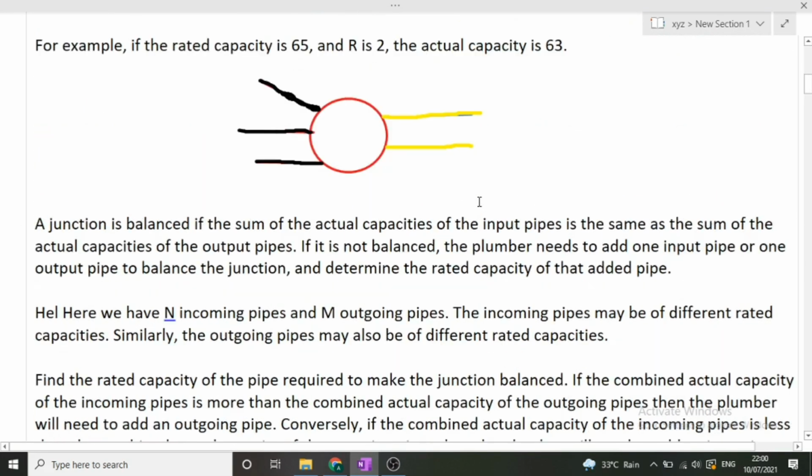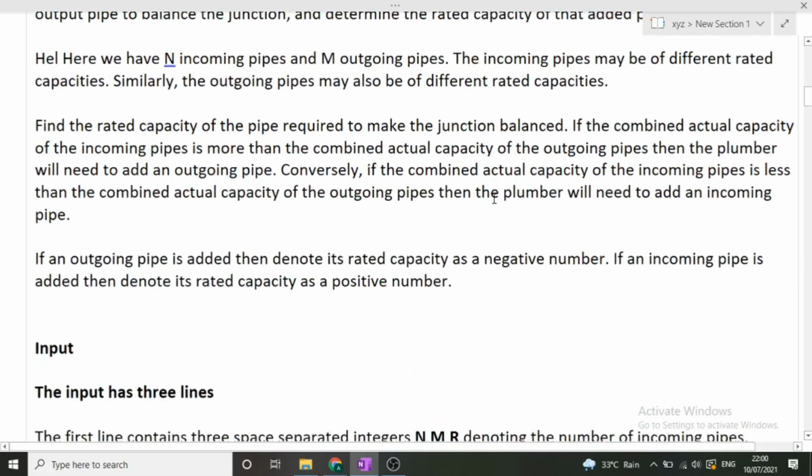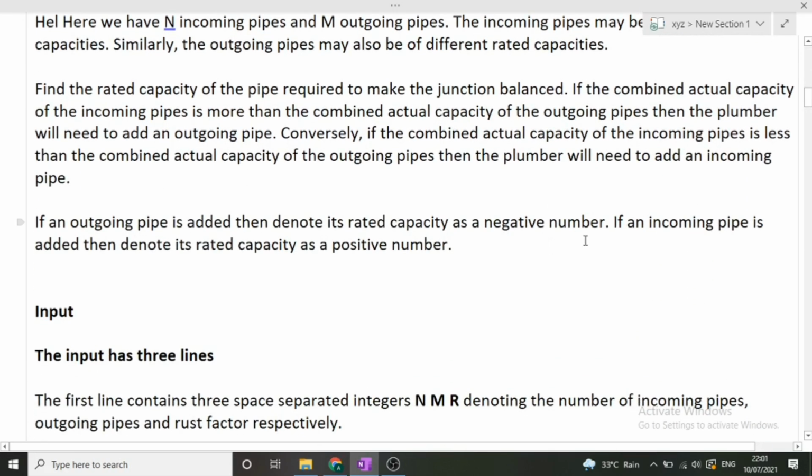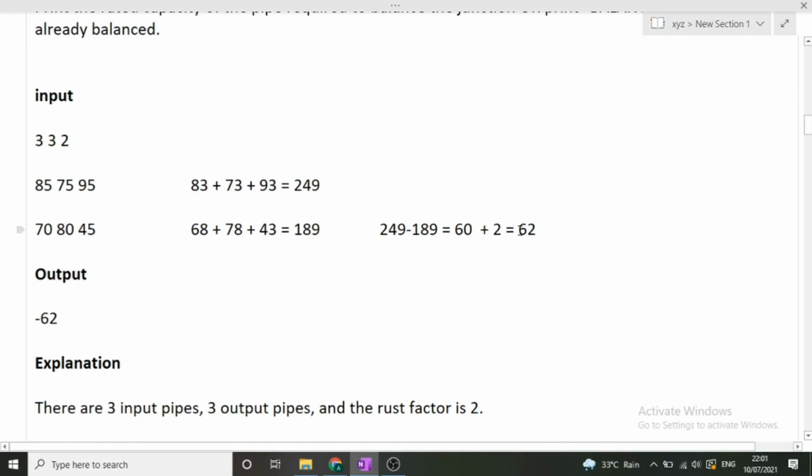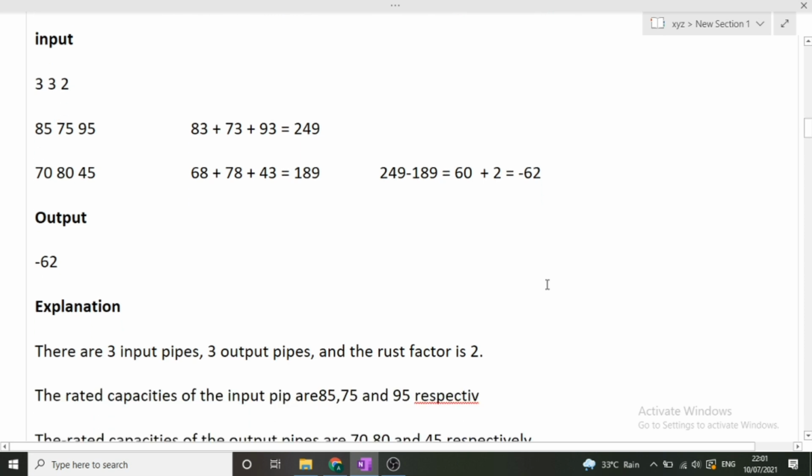This particular pipe will be added in the outgoing direction, and in the question it was given that if we add an outgoing pipe, then we have to return the negative rated capacity of it. So 62 is the rated capacity of that pipe, but since it is an outgoing pipe, what will we return? We will return minus 62, because it shows that it is an outgoing pipe. So I hope this is clear to you. You can see that the output is also minus 62. Now this was one such example.